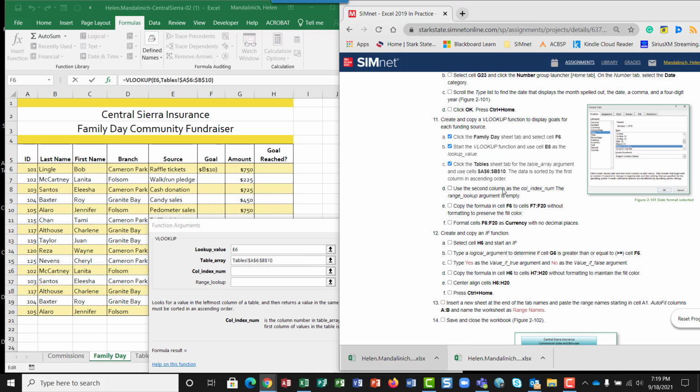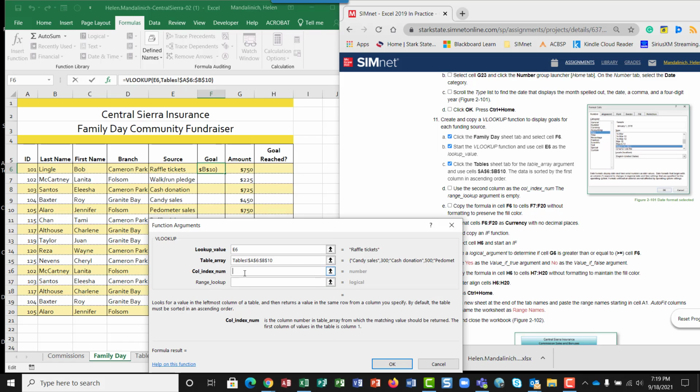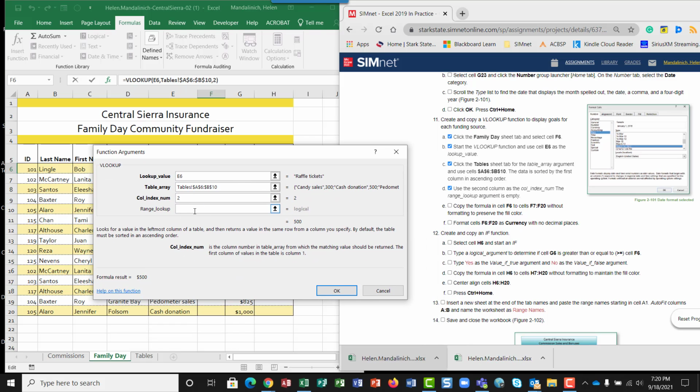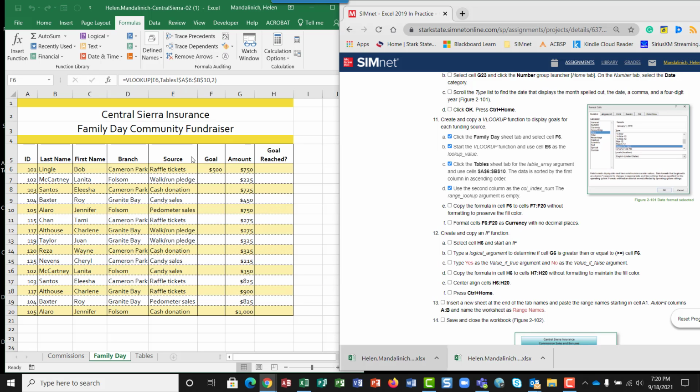So that's that, and then that. Use the second column as the column index. So what we're saying is we want to return, in that lookup table, the matching information found in column 2. So we did that, and so we're good. We don't need any, it's not a range, it's an absolute. So we're going to go ahead and say okay. And there's my raffle tickets.